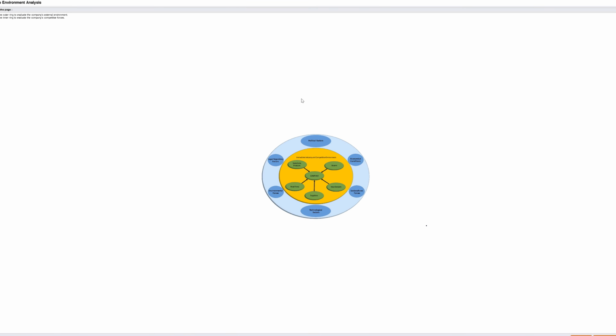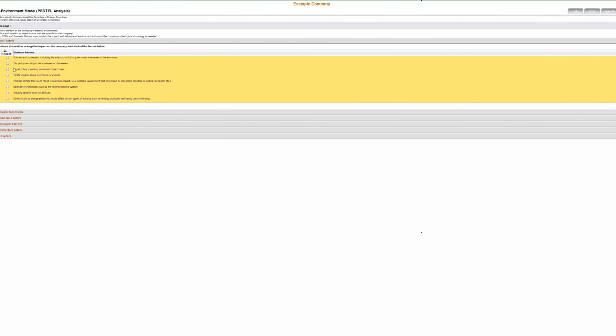So, for instance, if I wanted to go to political factors, I click on that, it takes me to the next page, and it will open up that section for me. For the sake of the tutorial, I'm just going to hit next and start from the beginning. Political factors.